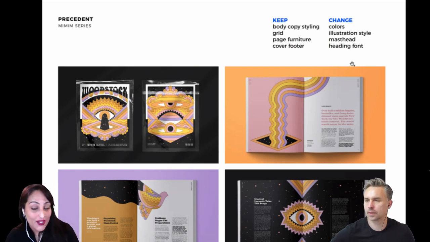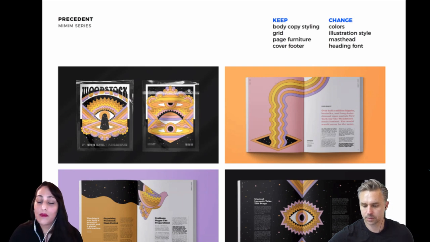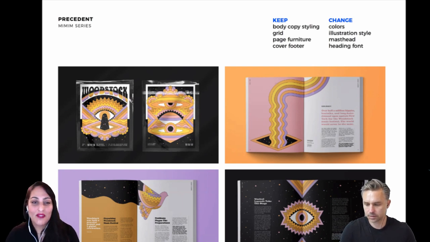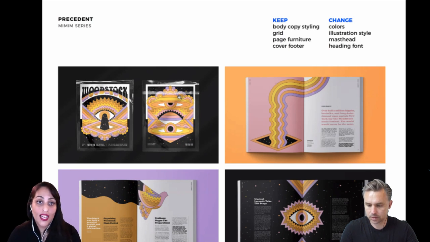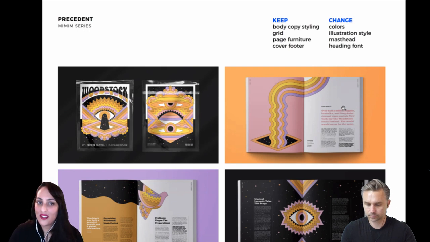What we will change is the colors. These colors are awesome. I loved playing with them and they were so versatile, but they're not right for what we're about to do in glam rock. I need something more vibrant and a little bit more electric. So we're going to get rid of these colors. The illustration style, well, we've just done that mood board and I think we need to change it up. The masthead, which is very specific in that font, we're going to change over to something a bit more 70s. And when I say heading fonts, I'm talking about within the typesetting. So this Cooper is not quite the right era, so we're going to find something new.